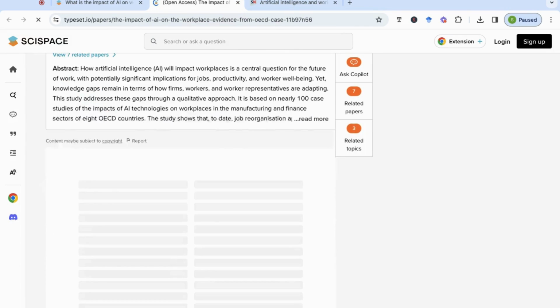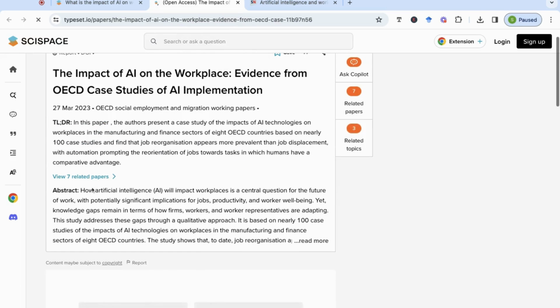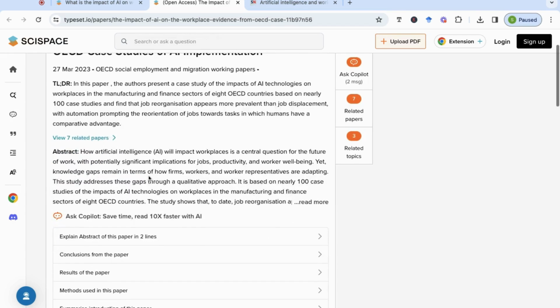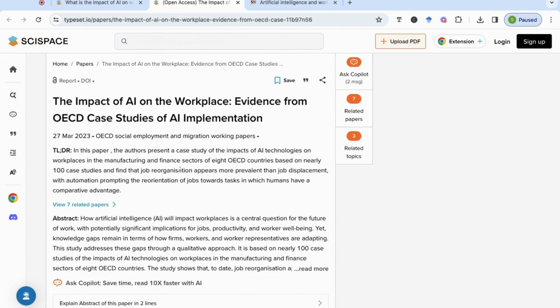And you can see that the study here is down. It's got an option to look at 7 different related papers. You can explore if you like that topic and you feel that it's actually focusing specifically on what you're looking for. And here's something really useful that SciSpace offers, which is asking the co-pilot.